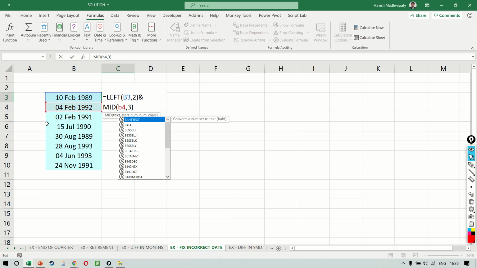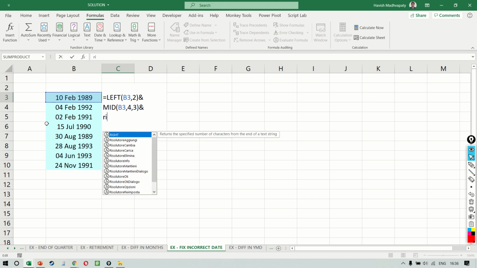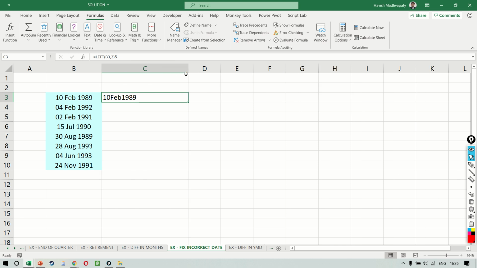hold on, we have to select the text as well. That will give us 10th Feb. And then finally we concatenate and we say from the right of B3, the last four characters, and that gives us 10th Feb 1989. Now, this is not the complete answer, but at least what we managed to do is to extract the day and the year.